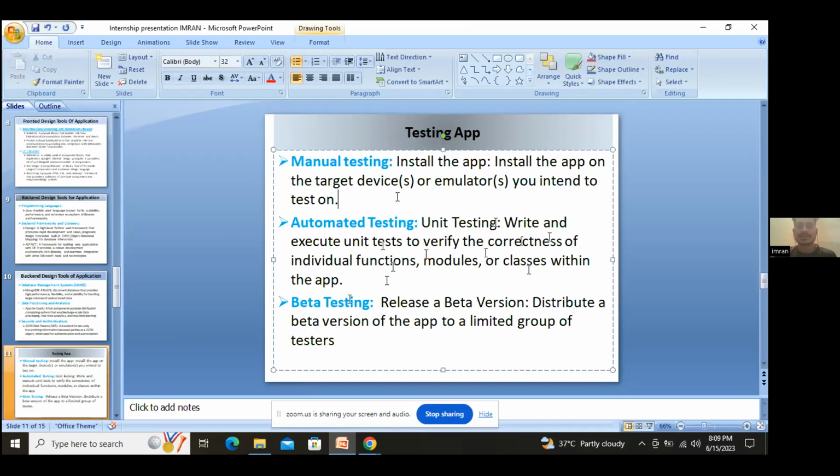So we can verify the correctness of individual functions, modules and classes within the app. We can provide beta testing: release a beta version and distribute it to a limited group of testers, like uploading it for pre-registrations on the Play Store.